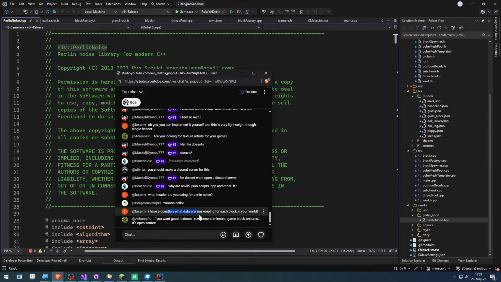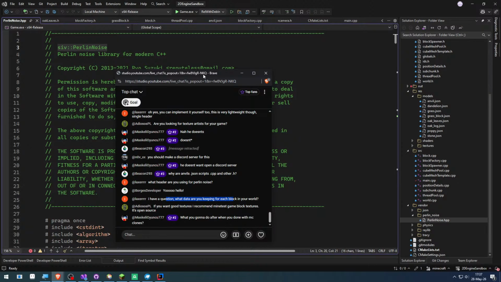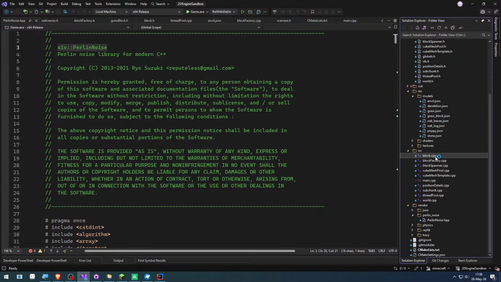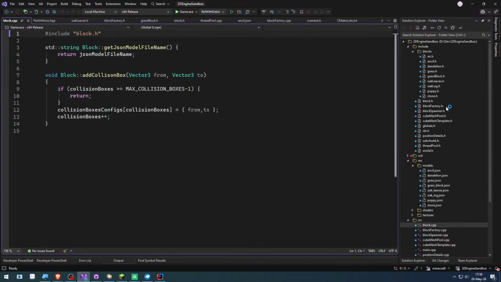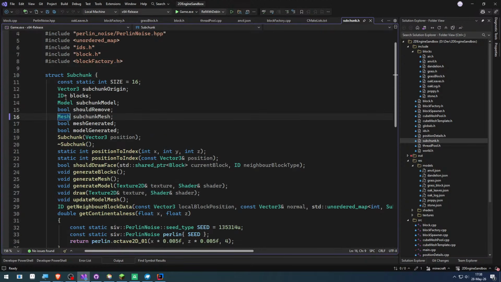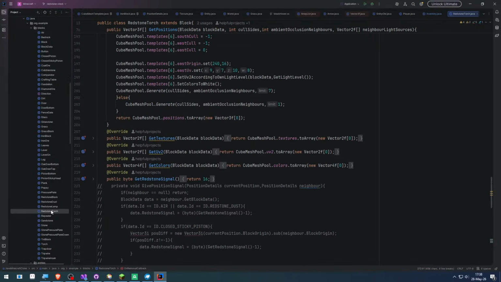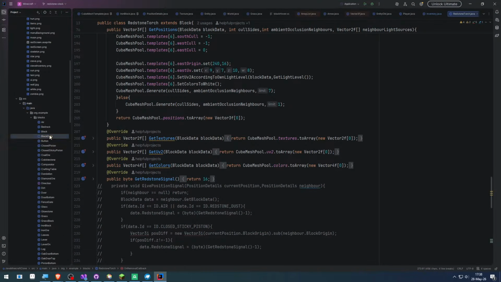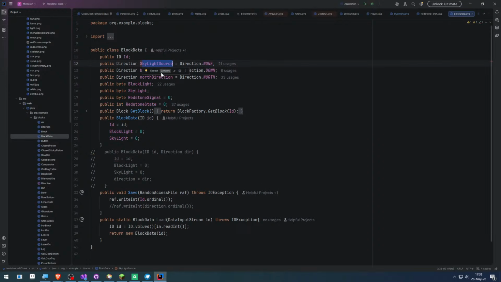Yo, hello, what's up? I have a question. What data are you keeping for each block? For each block, right now, I'm keeping only the block type. Only that, as of now. In the subchunk, yeah, here, I'm just keeping the block type. But in the Java clone, I have more data for each block: the skylight source, the block light, skylight, bottom direction. In Java, I have more per block.